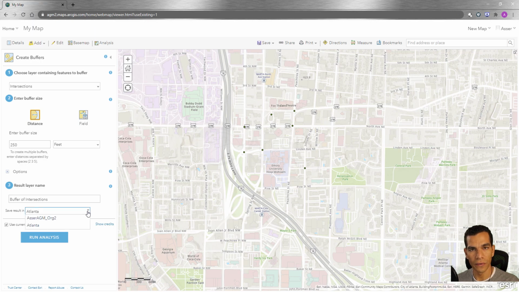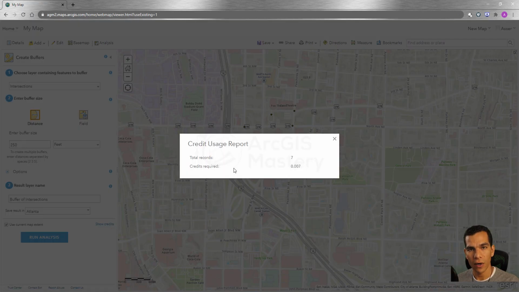Here you will see all the folders you have in your content. Use current map extent. This option will apply the buffer to the points on the map extent. If you want to do it for all the points, you just deselect this one. And here show credits will show you how many credits will be used or taken from your account in order to run this analysis.